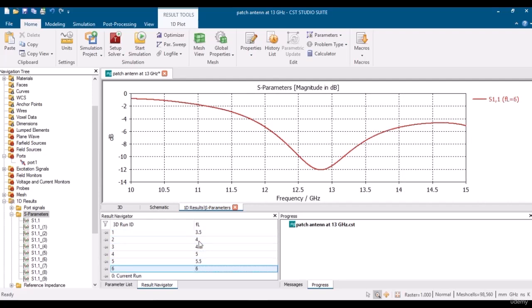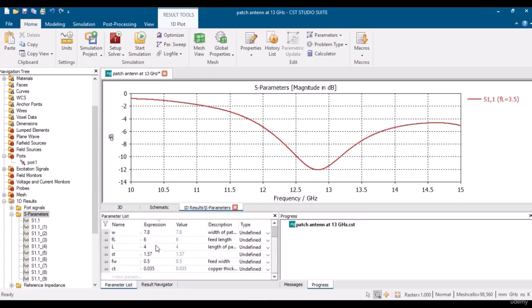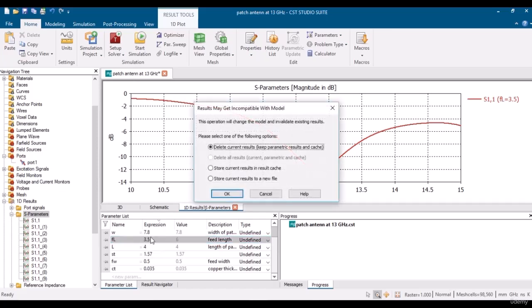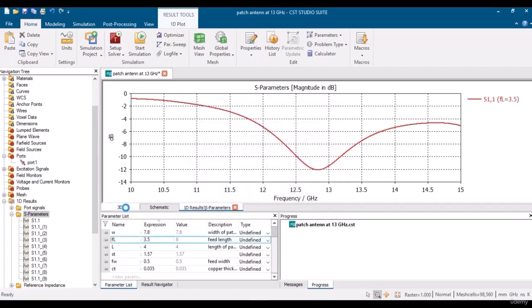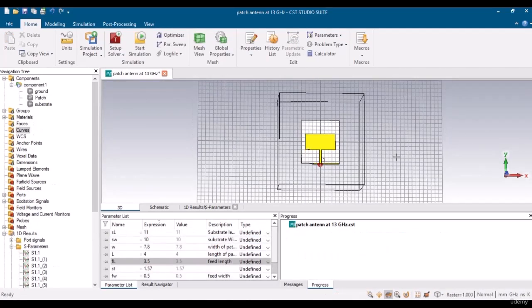So now I have observed that by changing the feed line length, there are no changes occurring in the antenna performance, neither in the antenna bandwidth nor the operating frequency. So I will keep the feed line length as 3.5 as it was previously. I will update the parametric results. I will update the parameter from here, and from changing all these variables, I have observed that the feed line length has no impact on the antenna performance.